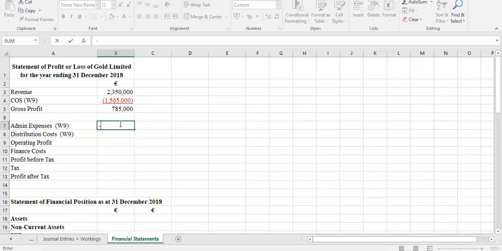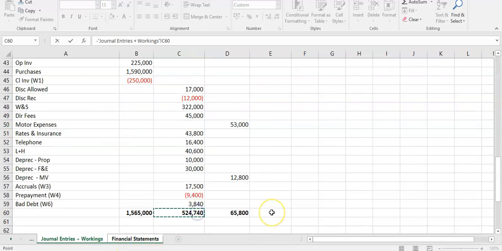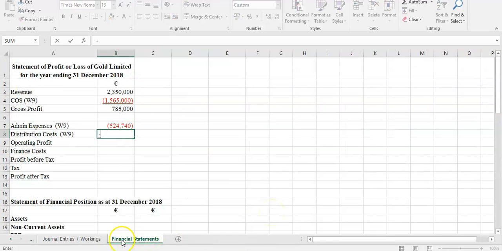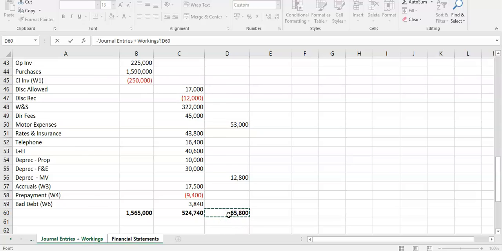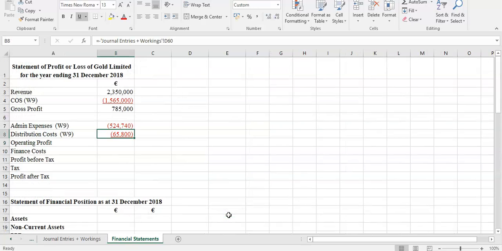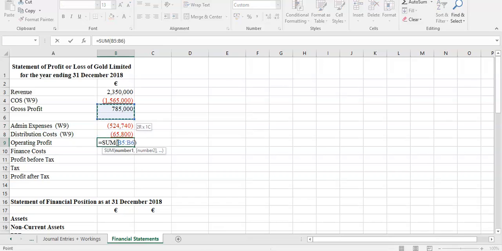Admin expenses, we know are 524,740 and we know distribution costs are 65,800. So you can lay them out like that. The other expenses, you may have different numbers, but as long as the total is the same and as long as you get the same operating profit, you'll still get your full marks. There can be a bit of subjectivity there around the presentation, or the classification, should I say, of expenses. So don't get too caught up on that as long as you have them in as expenses.